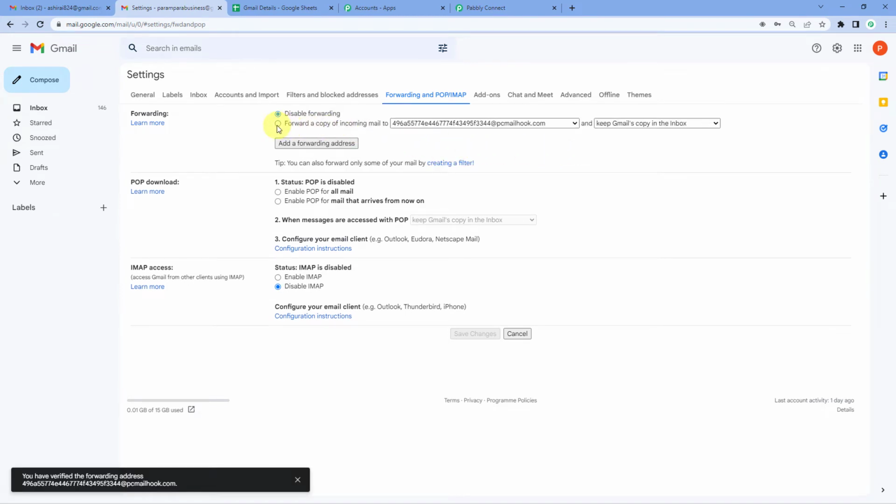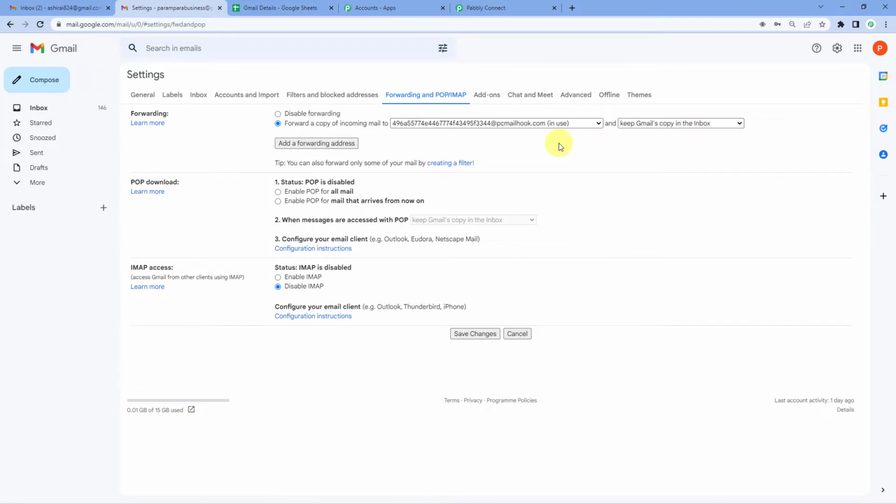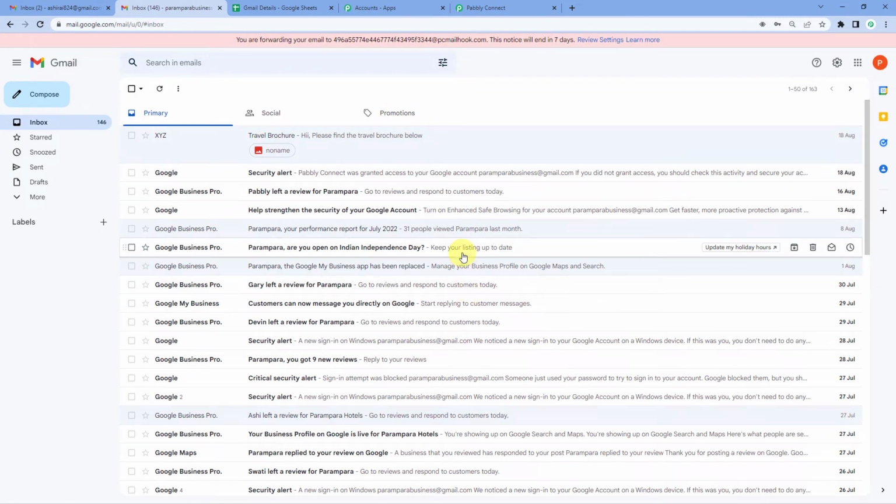All right, now click on forward a copy of incoming mail to this address and keep Gmail's copy in the inbox. So now what will happen is whenever you receive a new email on this account, those emails would be forwarded to this address and Pabbly will be able to access those emails. At the same time, it will maintain your mail's copy in your account's inbox as well. And don't you worry, your information, your details will be 100% safe with Pabbly. All right, now let us just save changes and we are good to go.